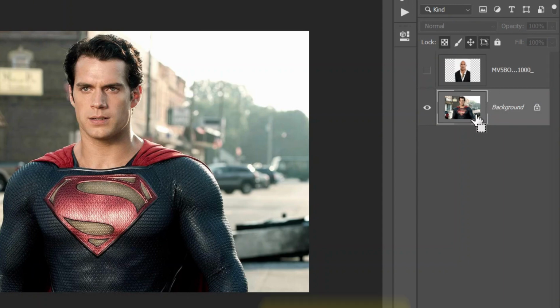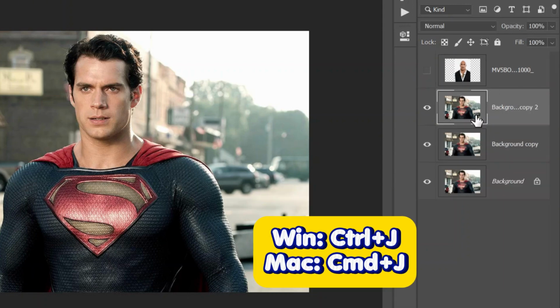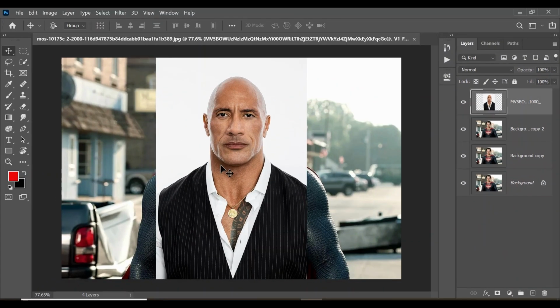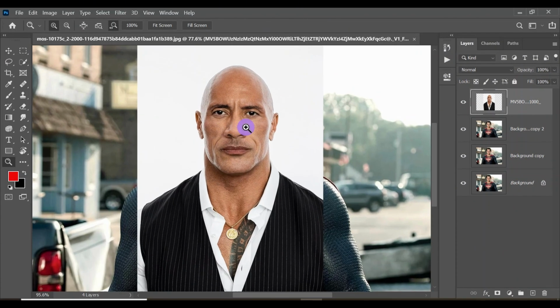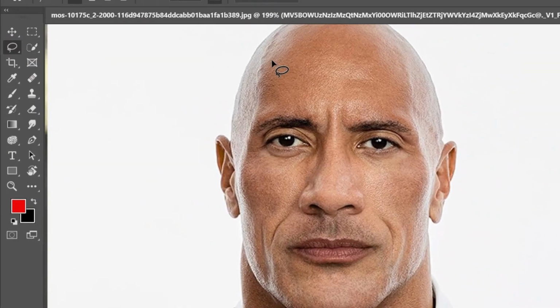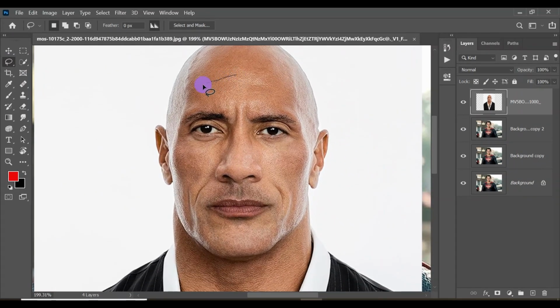Alright, so the first thing we are going to do is to make two duplicates of this image. So click Ctrl plus J, Ctrl plus J again. The next thing we are going to do is to select out his face. Click Z for your zoom tool and then zoom into his face. Now select the lasso tool and then select out his face. Make sure you stay away from the edges. Just select the face gradually.